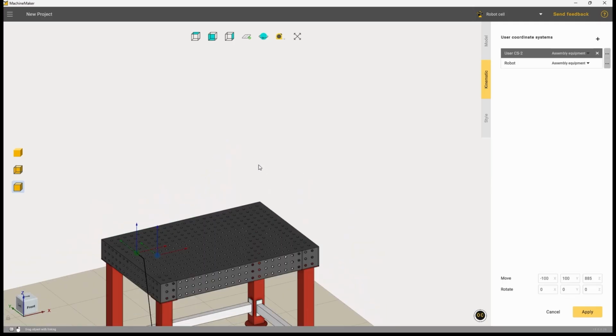Optionally, add another coordinate system, useful, for example, for placing workpieces. This step is optional. You can add coordinate systems in Machine Maker or later in ENCY Hyper, whatever is convenient.